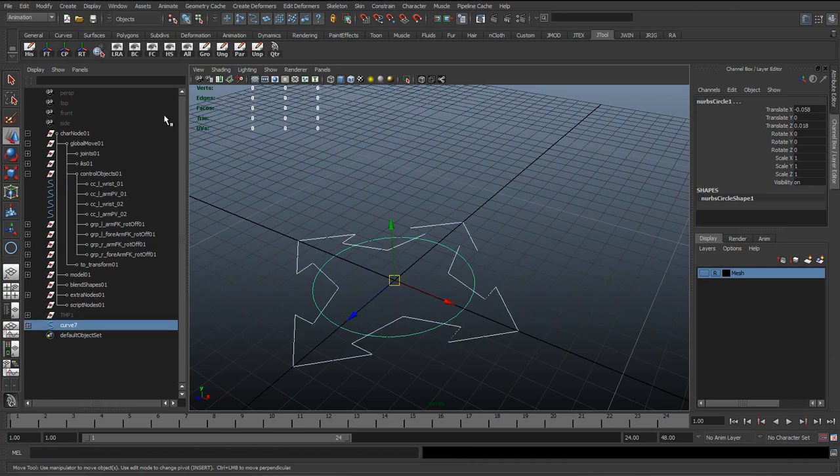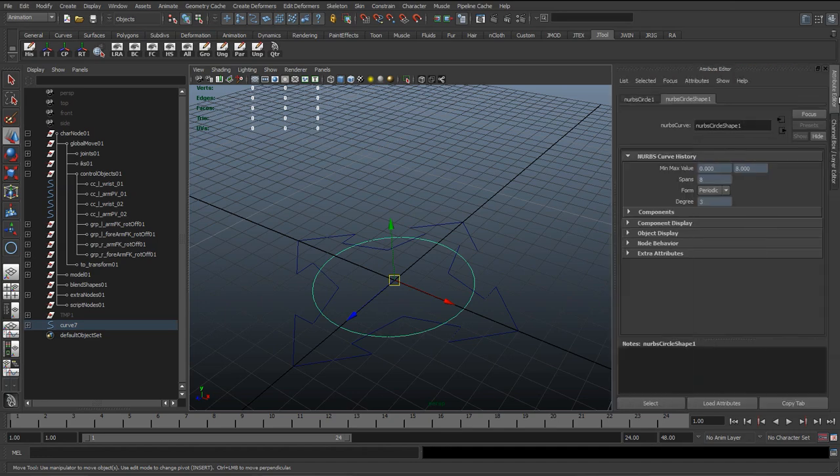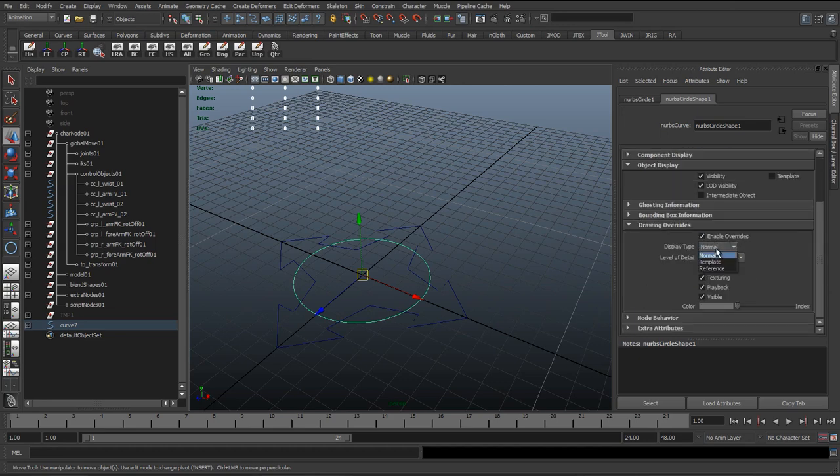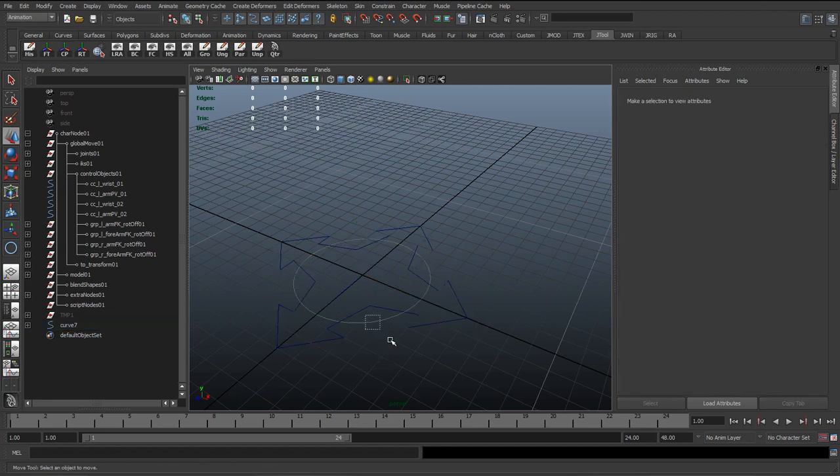and select him again, history, freeze transformations, and with this circle control I'm just going to go to the attribute editor, component display, object display, drawing overrides, enable overrides, and just switch that to templated. And once it's templated, it means we cannot select it anymore. So I've just left that in there to visually distinguish it from other controls.